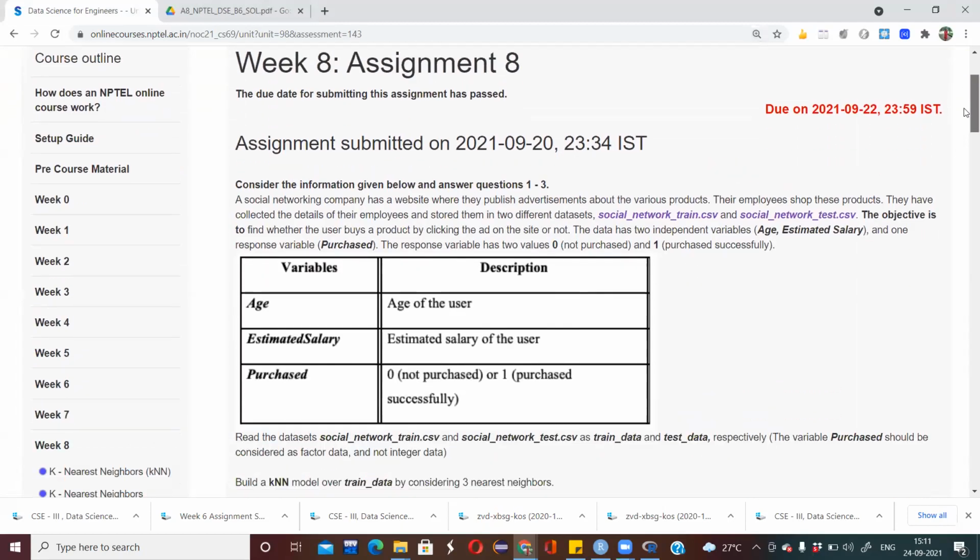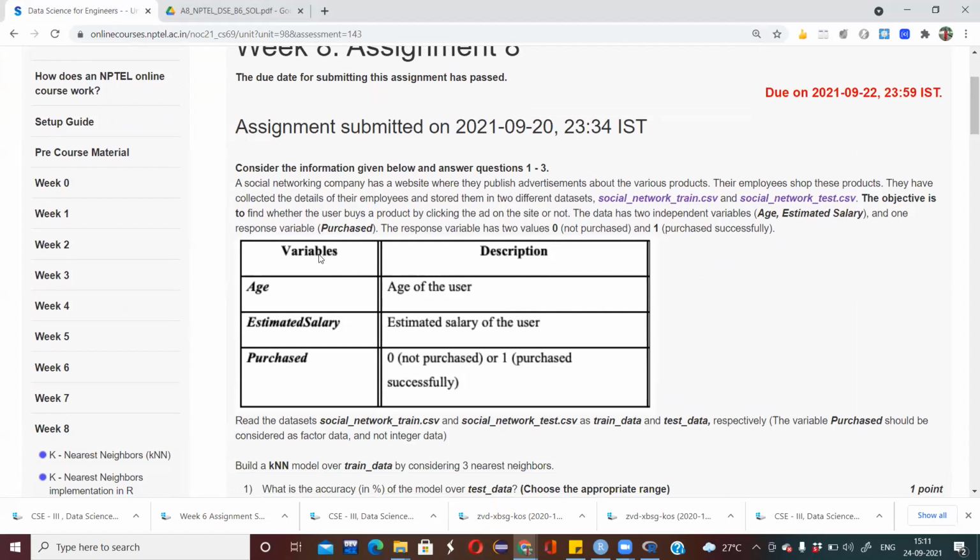So here, they have given a data set consisting of different variables and description. The variables are age, estimated salary, and purchase. This is the description for these variables. They basically have two data sets: social network train.csv and social network test.csv. The objective here is to find whether the user buys a product by clicking the ad on the site or not. So the data has two independent variables, age and estimated salary, and one response variable, purchased. The response variable has two values, that is 0 and 1.